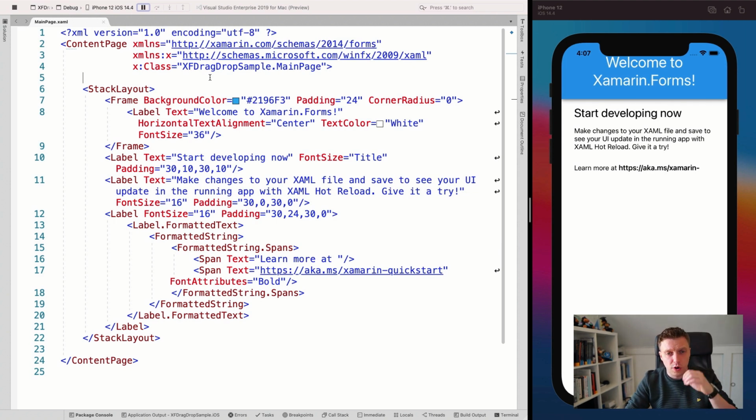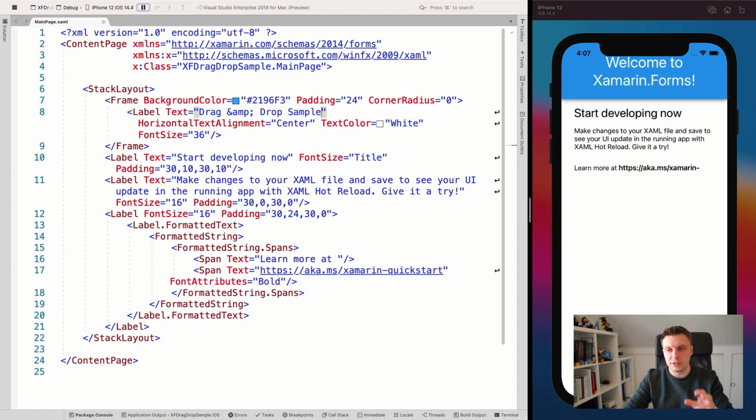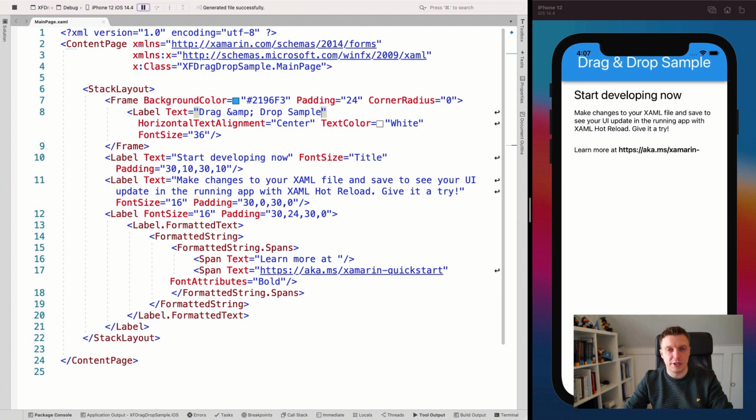Okay, so back to the drag and drop stuff right here. The label, of course, the top one. Let's make this "drag and"... it's not going to work actually. Here we go, we need to encode this. Drag and drop sample, there we go. When I save that with hot reload, it will update automatically on the right in my simulator. It also works on physical devices, so that is pretty cool.